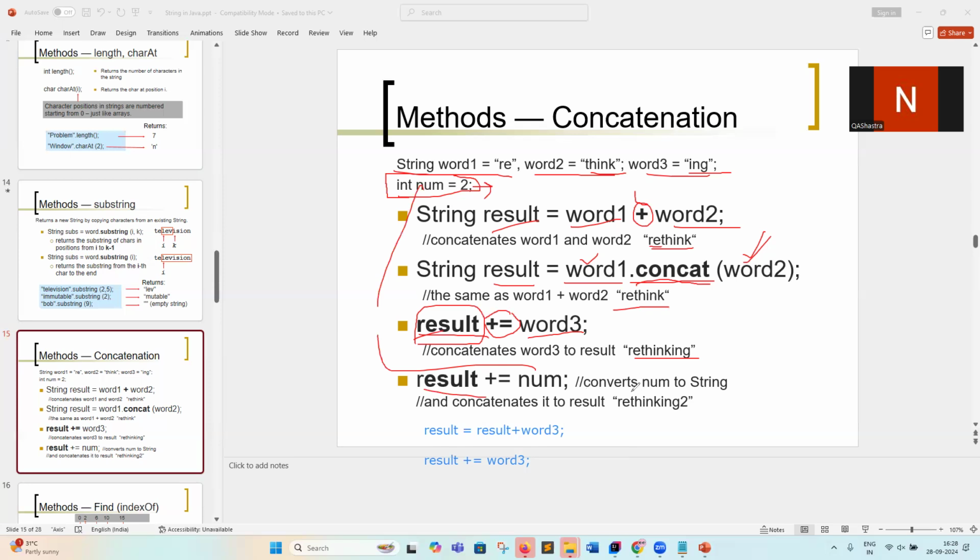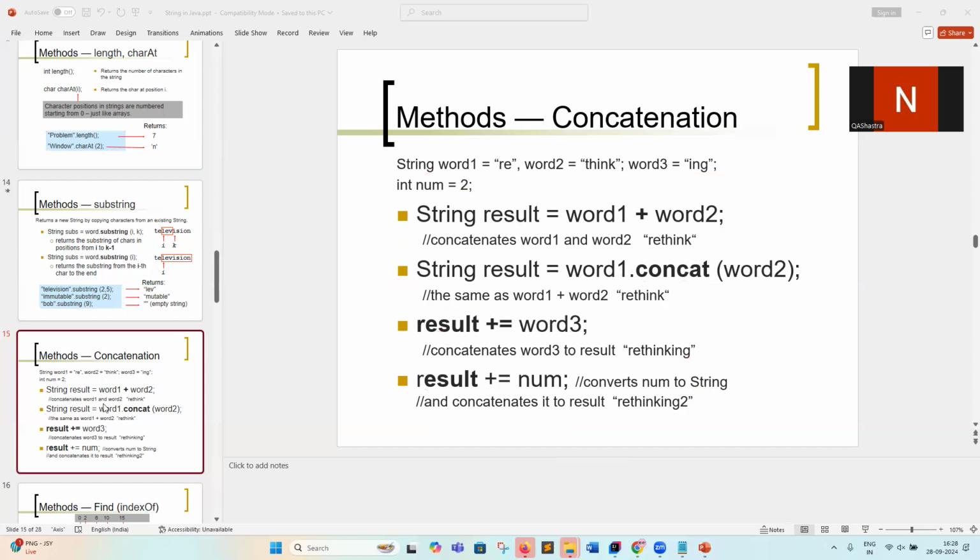So num is converted to a string automatically when you are concatenating with the plus symbol. The complete word now comes as result plus equal to num, num is 2, rethinking2. So we got the result. You have to play around with this kind of exercise in your IntelliJ, then you will get more confident on that.